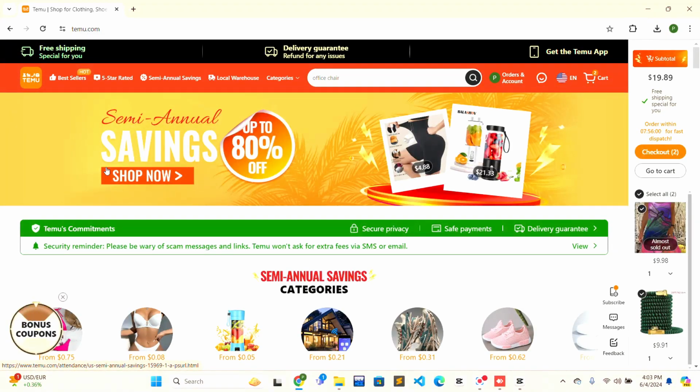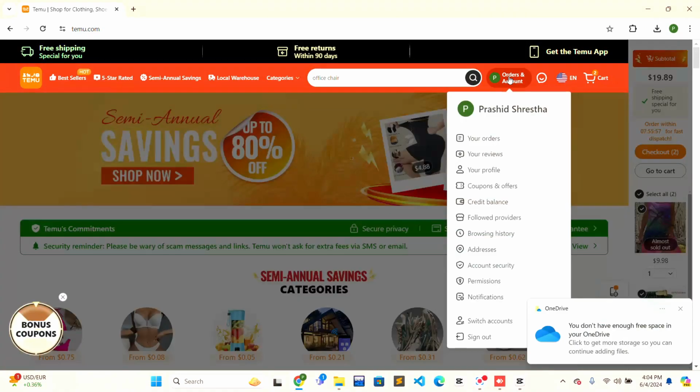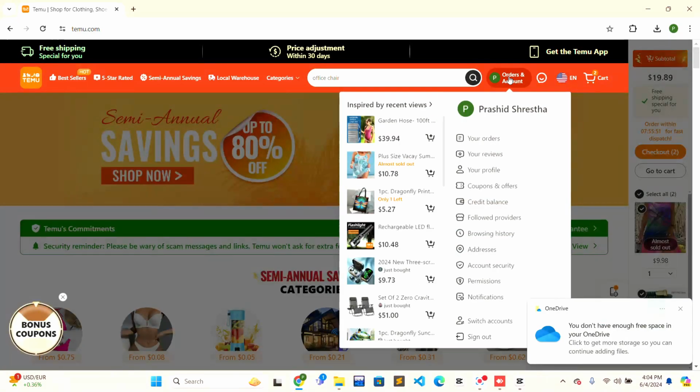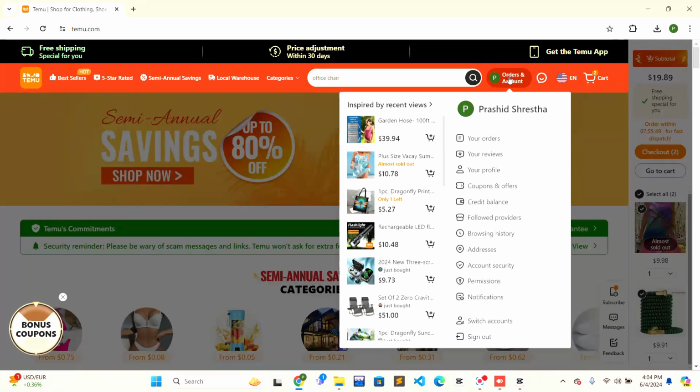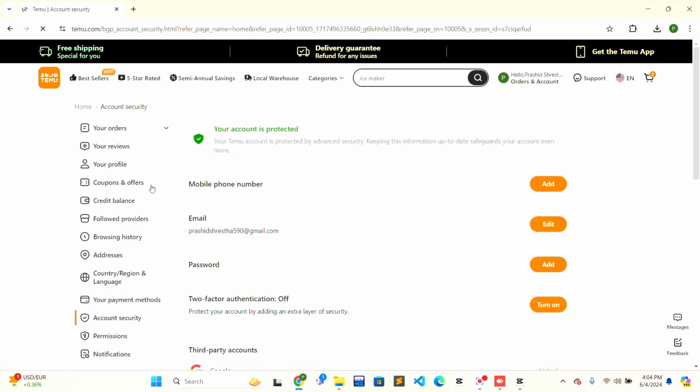And when you are inside your interface, you just have to look in the top right corner. There is an orders and account option. You just have to click on it or hover around it and the pop-up box will appear, and you just have to scroll down the options in the pop-up box until you find account security, and you just have to click on the account security.